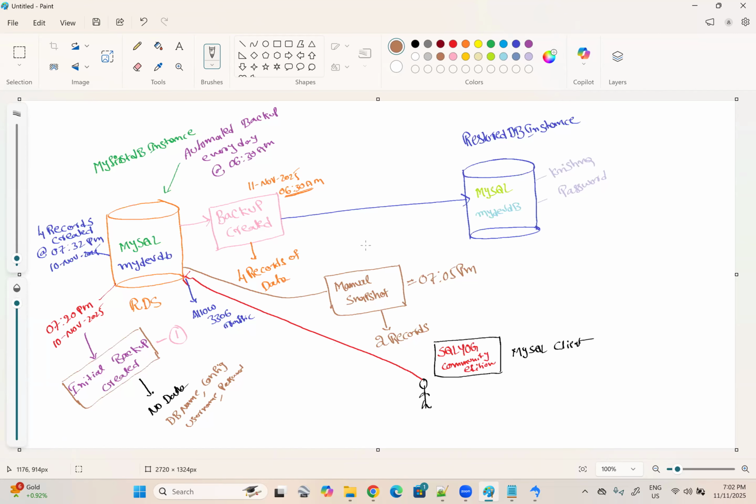Okay. Before getting into the manual snapshot, are you guys clear or any questions? So everyone is clear with the automated snapshot and how to recover? Okay. So now let us see the process of manual snapshot creation of the RDS.